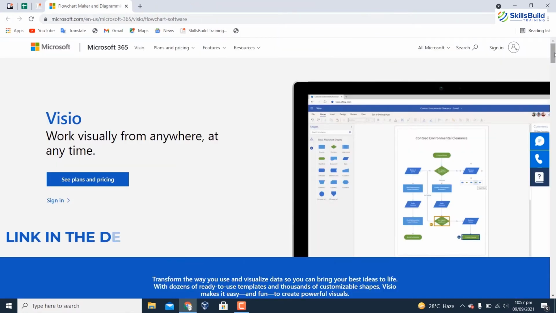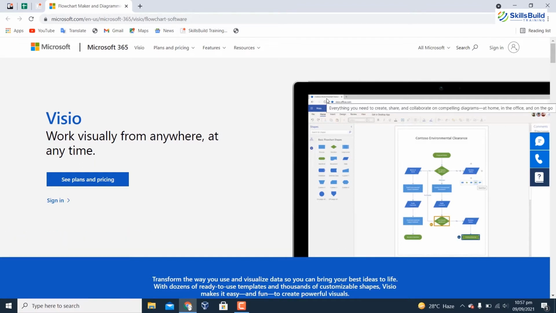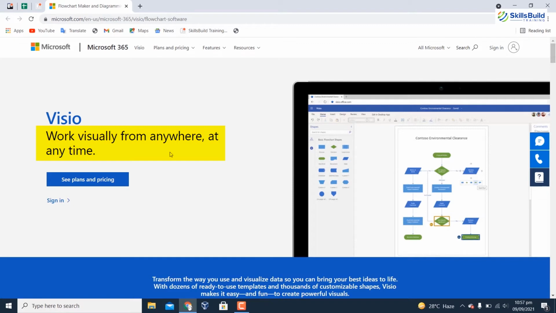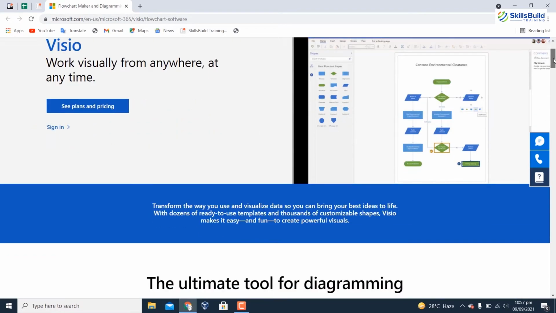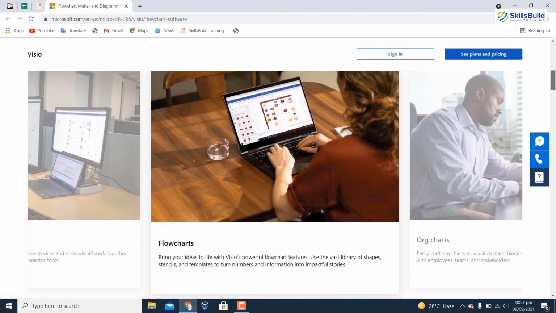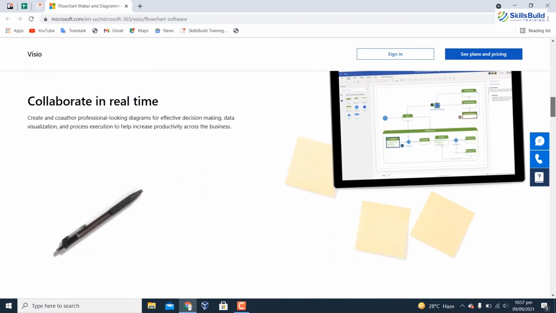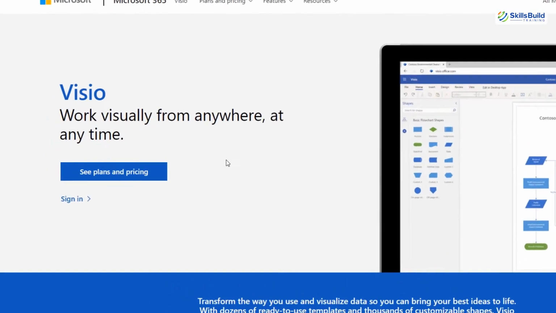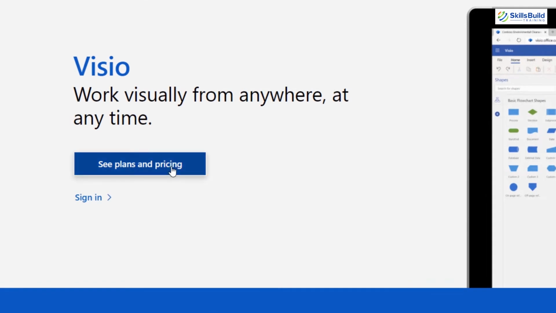Now by simply clicking on the link given below in the description, you will see this page. Now here you can see work visually from anywhere at any time. If you scroll down this page, you will be able to see that Visio is the ultimate tool for drawing and diagramming. Now here you need to click on see plans and pricing.